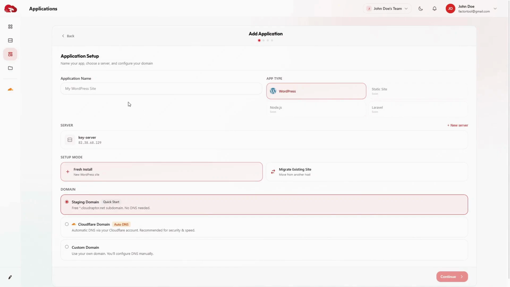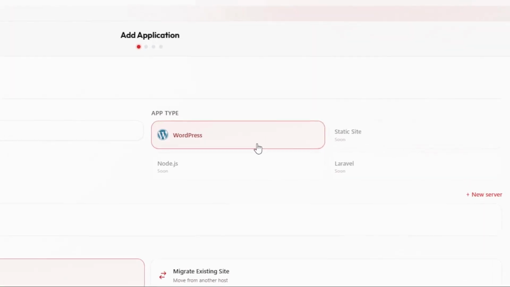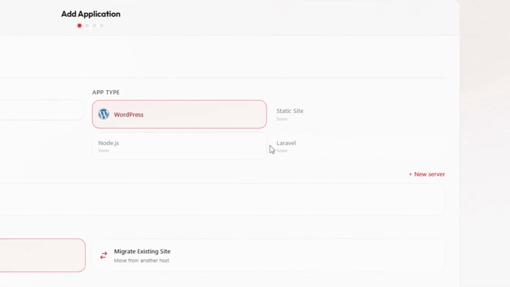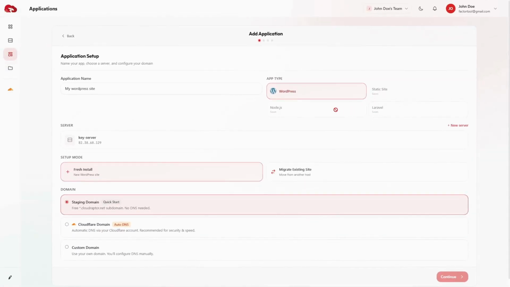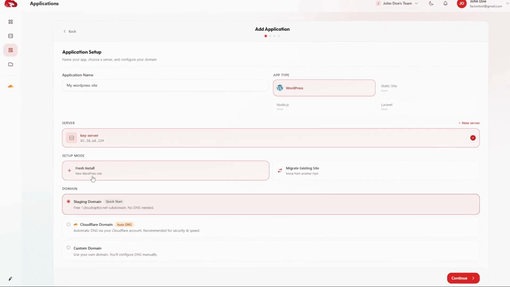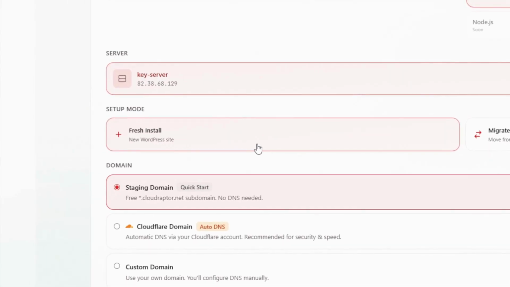Now we're in the Application Setup screen. First, enter your application name. For this example, I'll use My WordPress Site. Next, choose the app type. For now, we'll select WordPress, since other options like Static Site, Node.js, and Laravel are coming soon. Then, select your server. I'll choose my existing server, Key Server. Under Setup mode, we'll keep it on Fresh Install to create a new WordPress site.